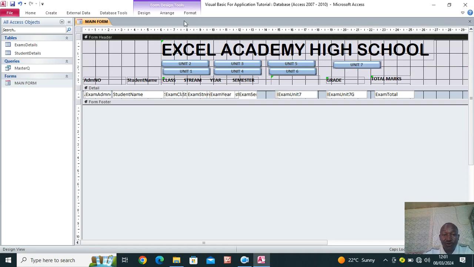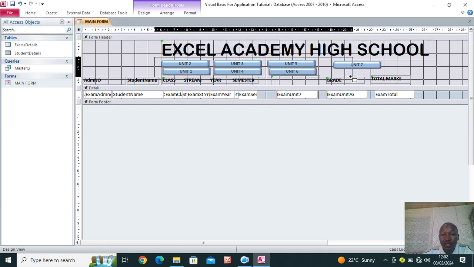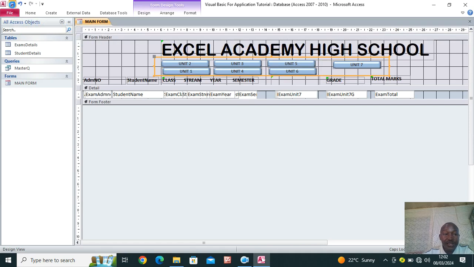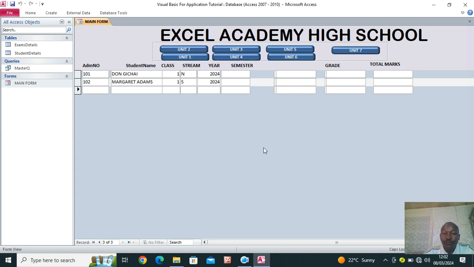You can also make this more attractive by going to design. Then you take the rectangle, and then you can draw the rectangle swiftly there, like that. Then save, home, view. You see now what I have so far. You can see now I have a very attractive system, whereby if I want to fill marks here for unit 1, I'll be clicking on unit 1. When I click unit 2, like that, unit 3, unit 5, 6, 7.